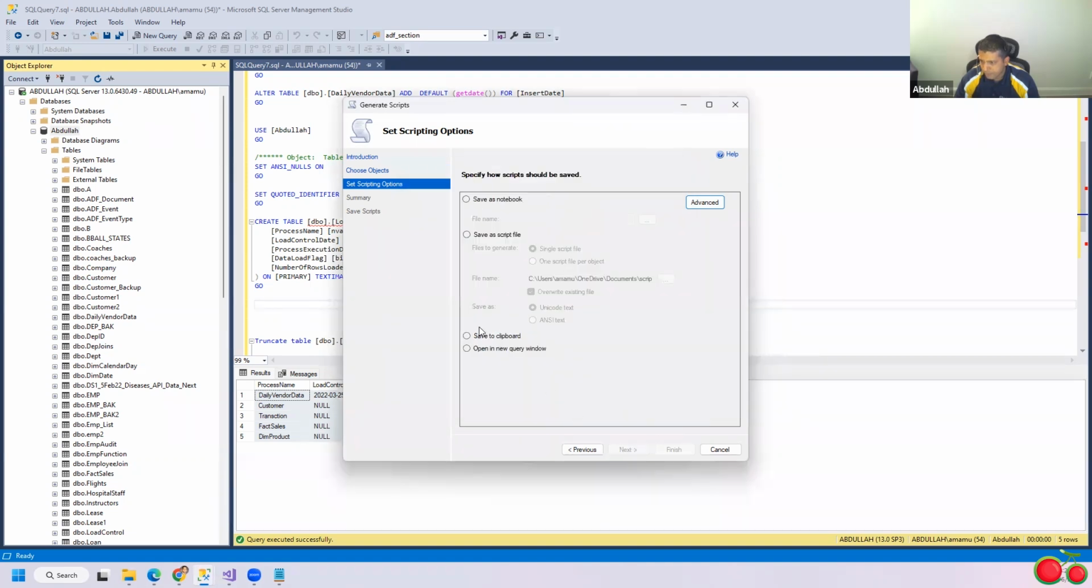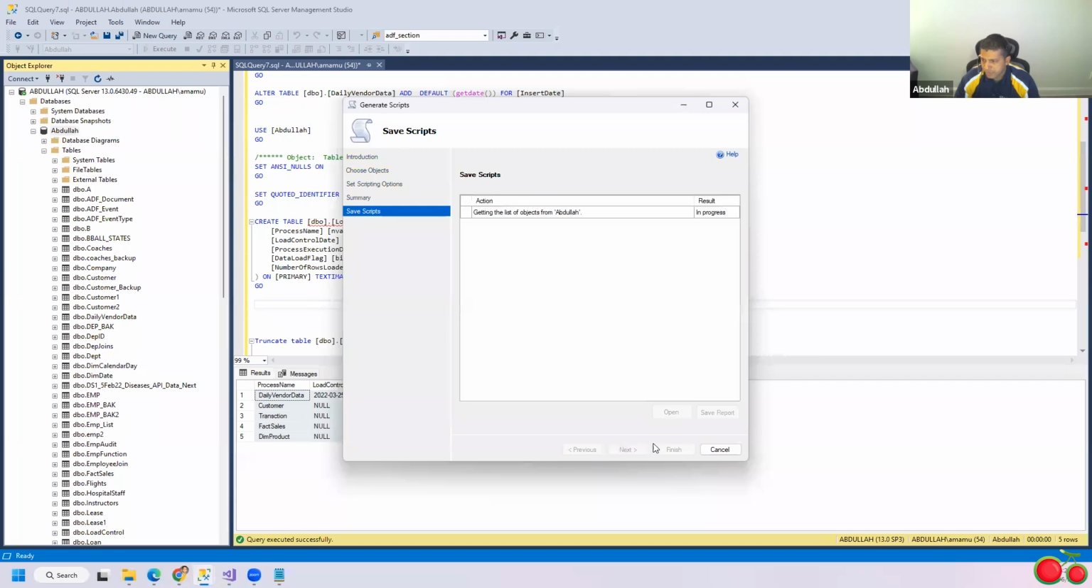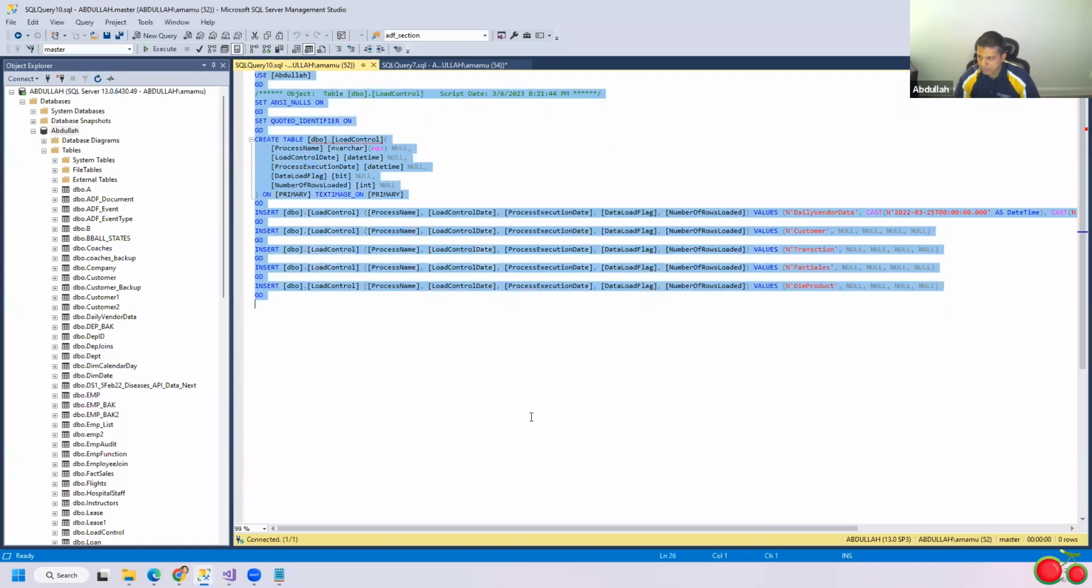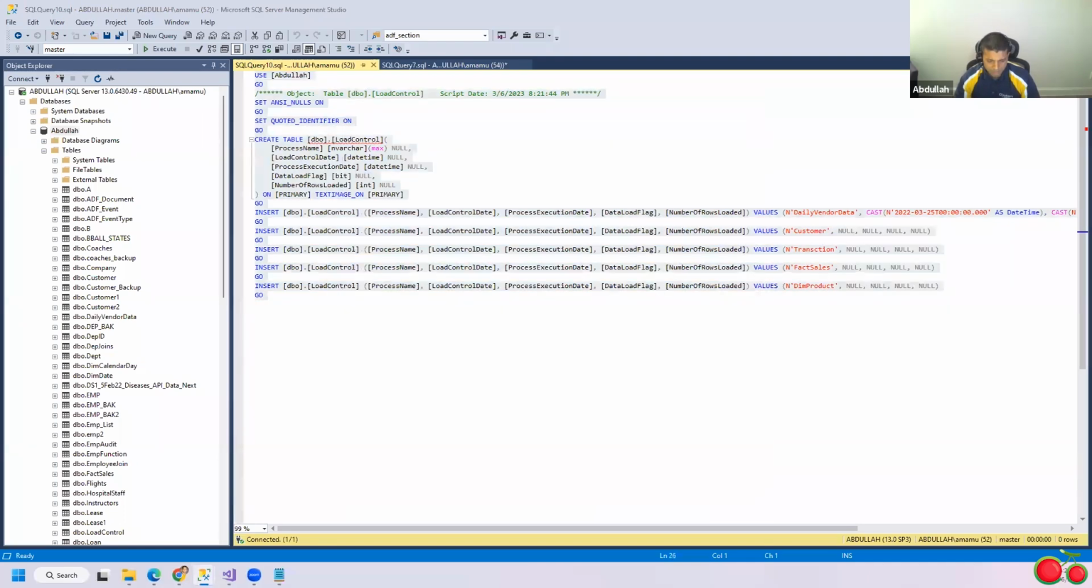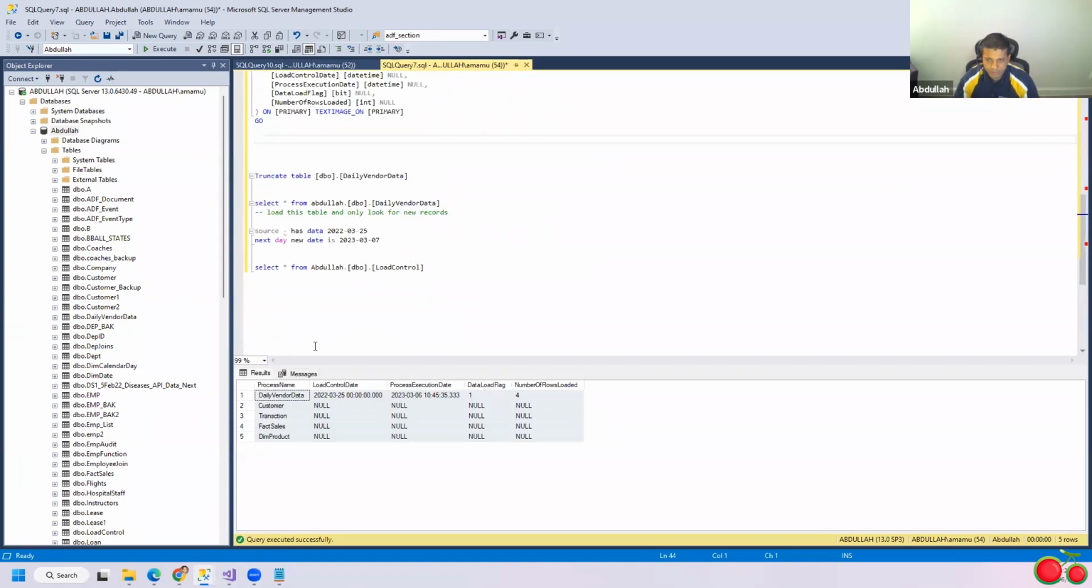Okay, all right. So now this is going to generate the schema with the data. I'm going to send this to you guys in the chat window, so you can just execute that. That's going to give you the data and also the tables. So if you just change the database name and run that, it should work.